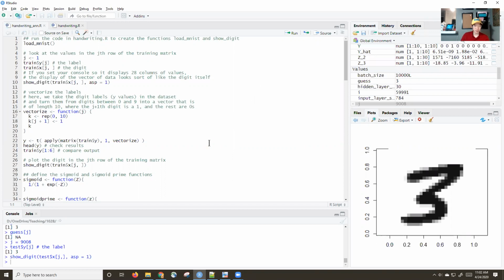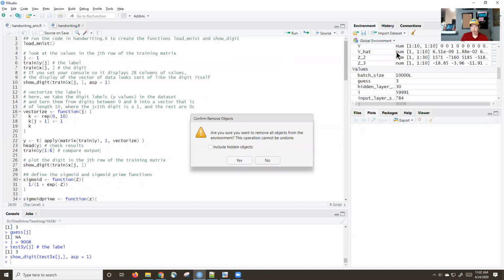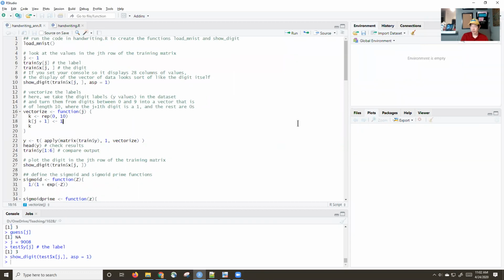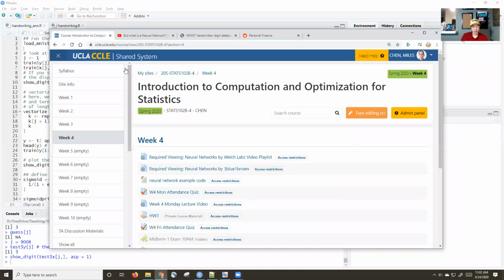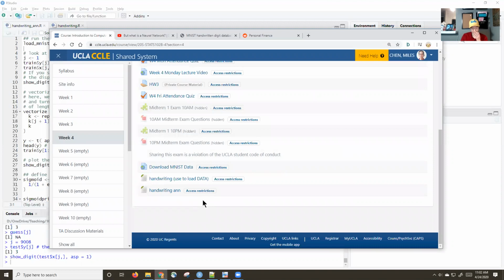I thought today will be our last lecture on the topic of neural networks, and I thought we will take a look at a kind of famous and classic data set for neural networks. Let me just go ahead and clear out my environment. On CCLE, I've uploaded a couple files here. One is to load the data, and one is the neural network itself. And here's a link to the MNIST dataset.